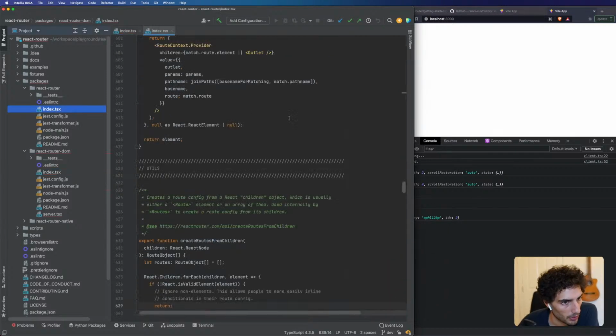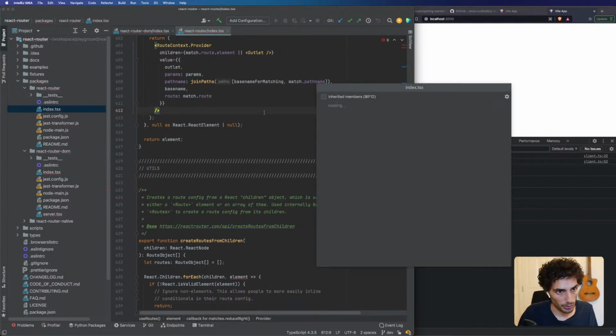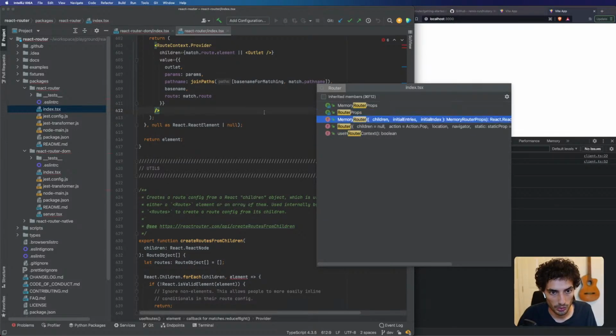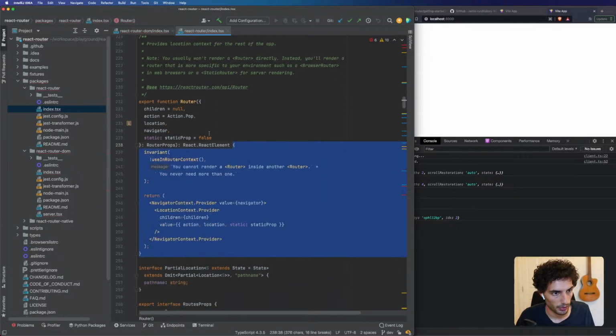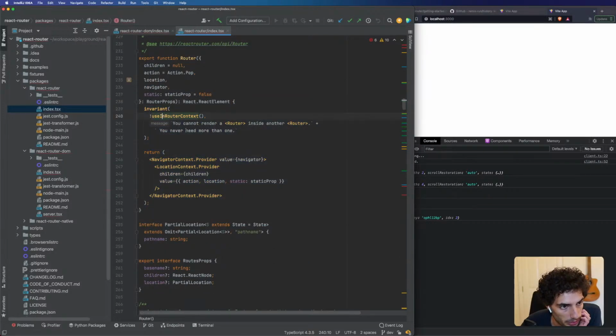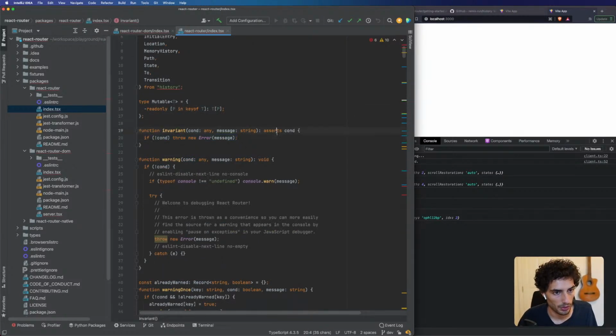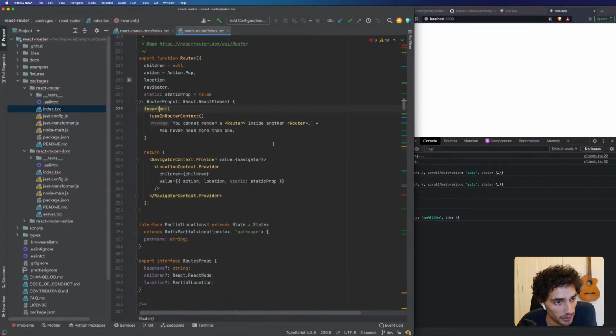Next up, let's jump into here and quickly have a look at the router. The router here is quite small as well. Invariant, what's invariant doing? I think this is just a TypeScript thing. I always find this TypeScript so strange. So this is a function that basically says a certain condition holds. It basically tells TypeScript that it's going to return this, and if it doesn't, it throws an error. I don't know, it's a bit weird.